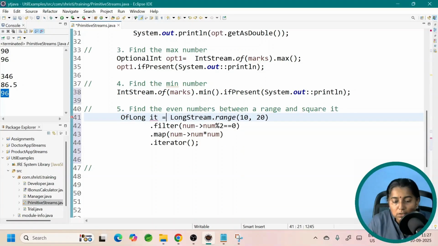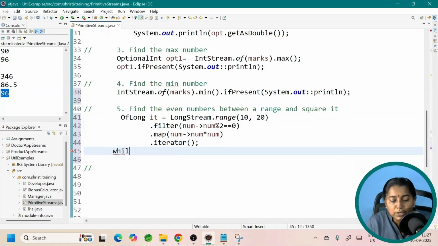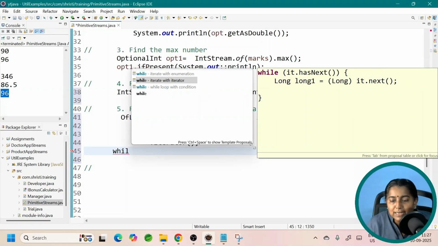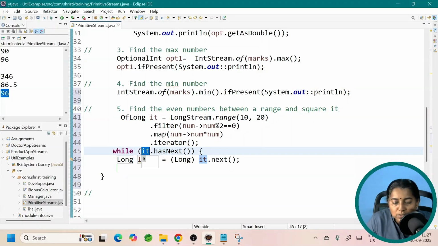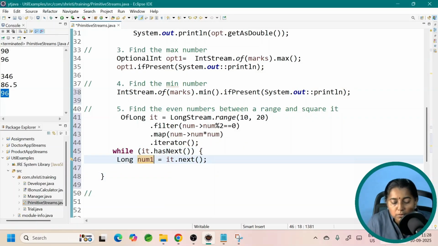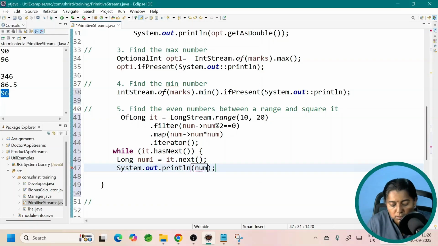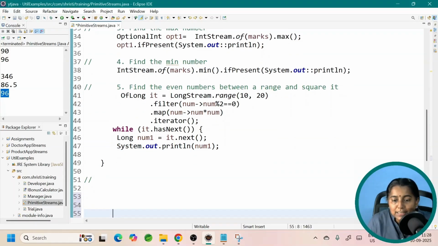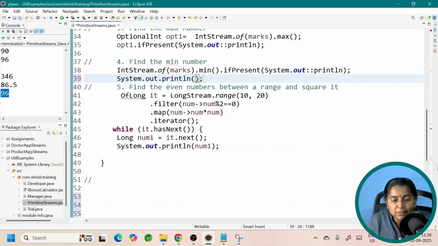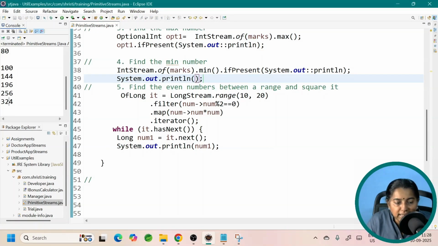it equal to. What next? We need to iterate it and print it. Use a while loop. While iterator hasNext. I don't have to downcast it to long. Number 1. So here I am trying to find the even numbers between 10 and 20, squaring them and printing them. Let me add a dummy println statement in between. 10, 12, 14, 16, 18.